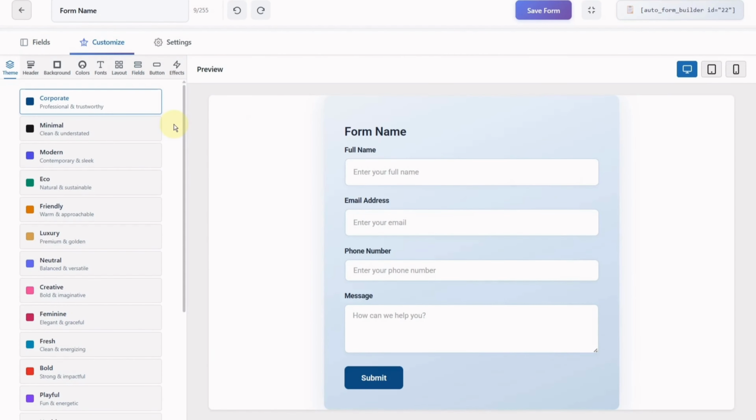Let's click on Customize. This is where you control how your form looks and feels, completely separate from the fields and logic we set up before.